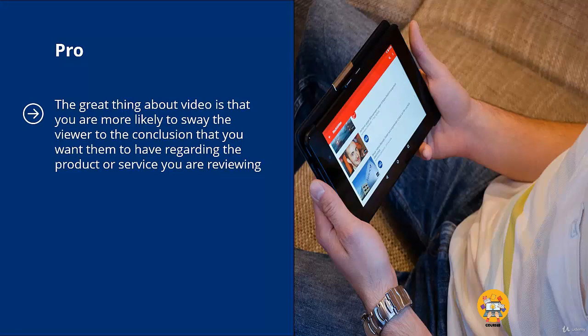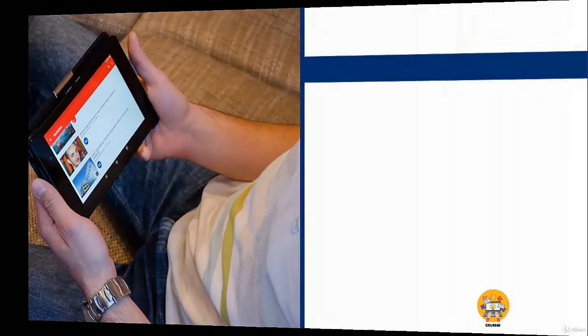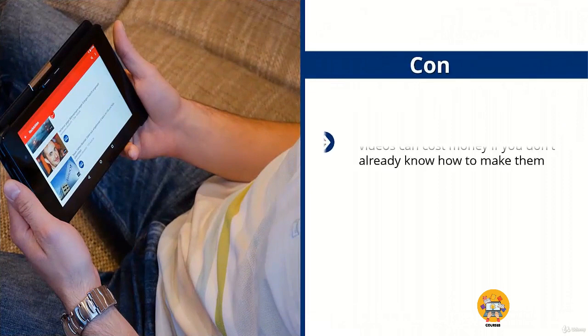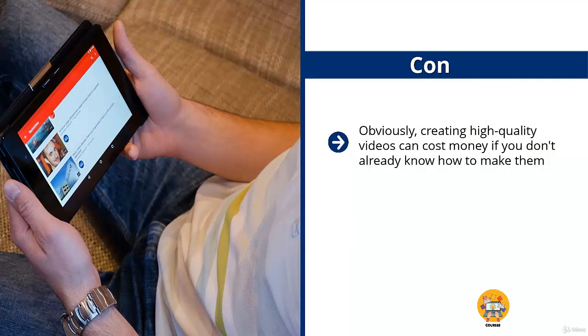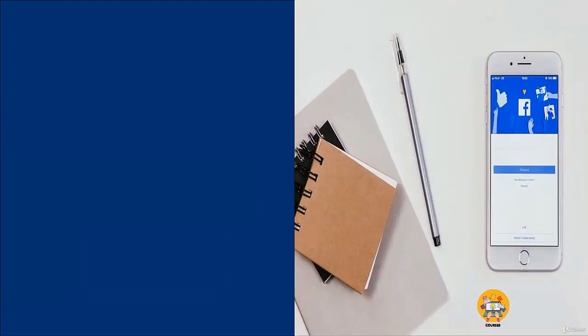If a picture is worth 1,000 words, how many words do you think a video is worth? Video also enables you to incorporate audio, voiceovers, pictures, diagrams, infographics, and other elements to create a more powerful case for whatever it is you want the viewer to do. Con. Obviously, creating high-quality videos can cost money if you don't already know how to make them. Thankfully, there are many places on the internet where you can outsource this type of work at affordable rates. Fiverr, for example, is a good place to start when looking for outsourced short video creators.